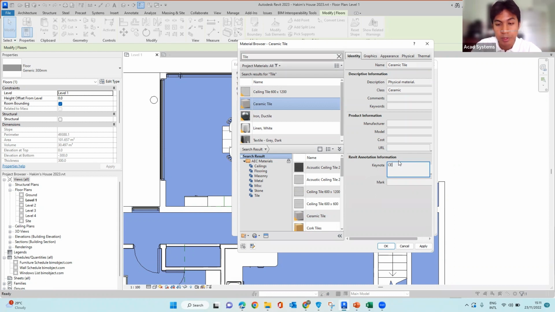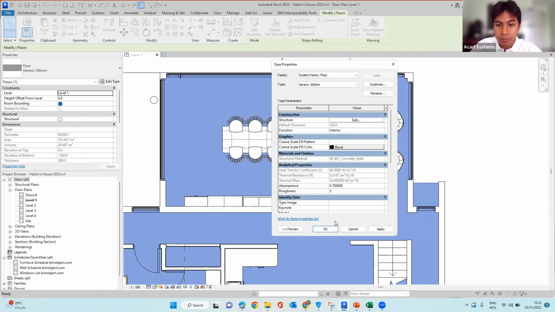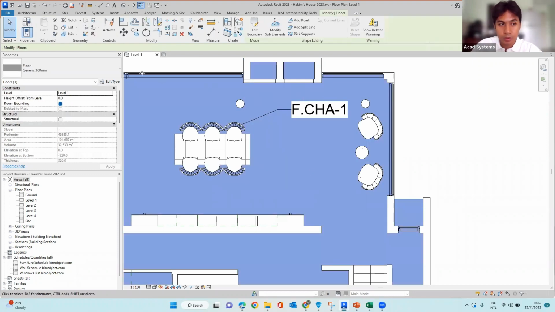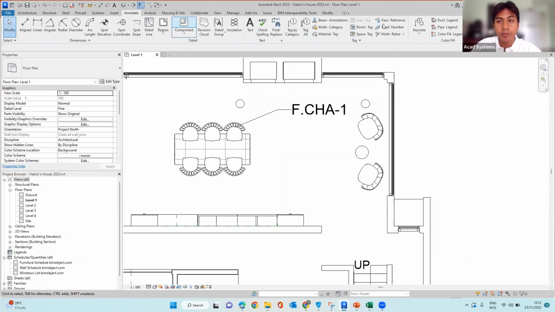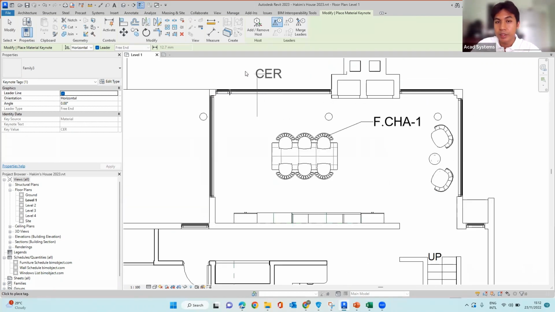For example, this is a ceramic. I just simply go CR and click OK. Again, OK. Oh, sorry, I forgot the thickness. So this tile, maybe it's 20 mm. Click OK. All right, now I have modified this floor, and I've given it a material with a keynote parameter. Okay, so now I go to my annotate tab, keynote, material keynote. Okay, as I hover over my floor here, it is able to bring out the material tag that I just set just now.